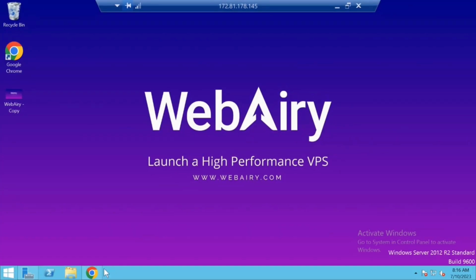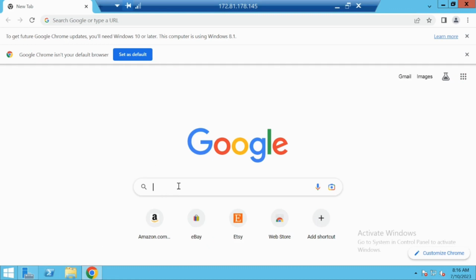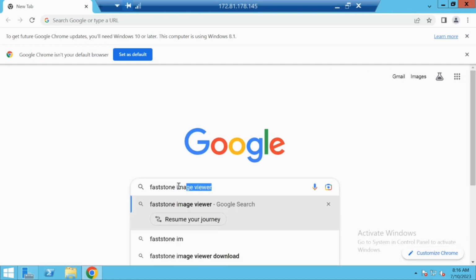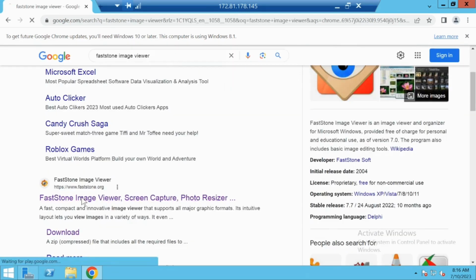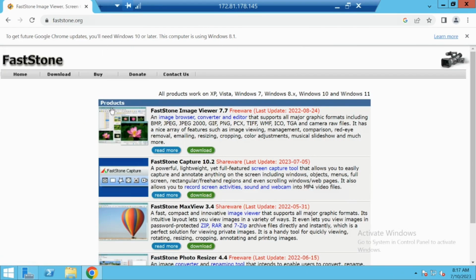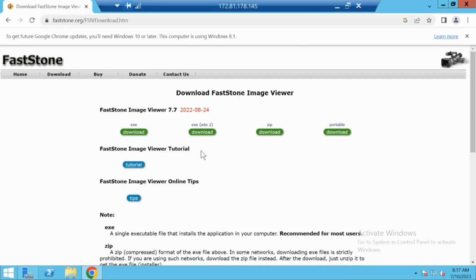So let's start. Go to Chrome and search for Faststone Image Viewer. Click on it. In Products you can see Faststone Image Viewer is available. Now click on the download button. Choose the portable version. Click here to download the setup file.